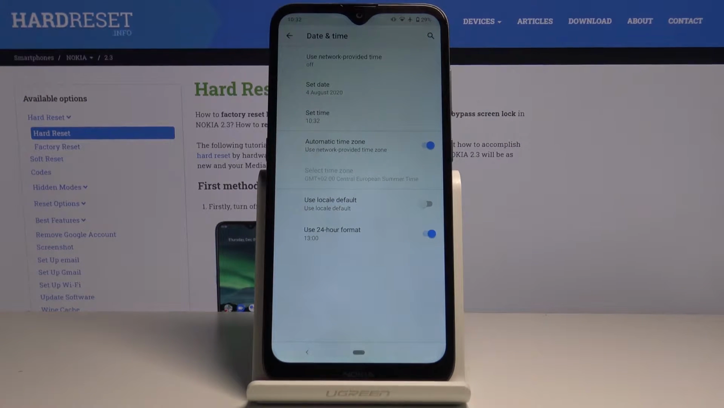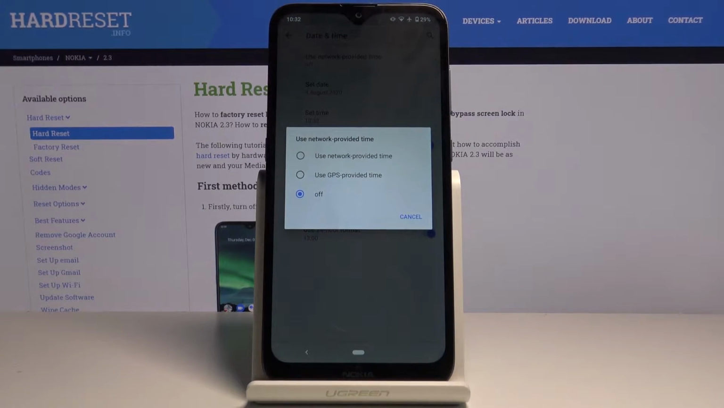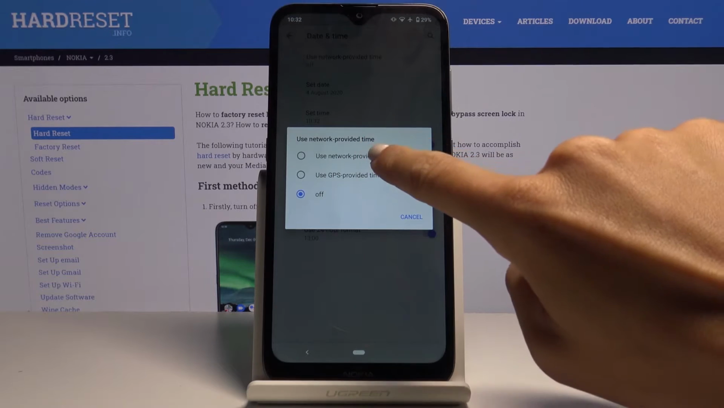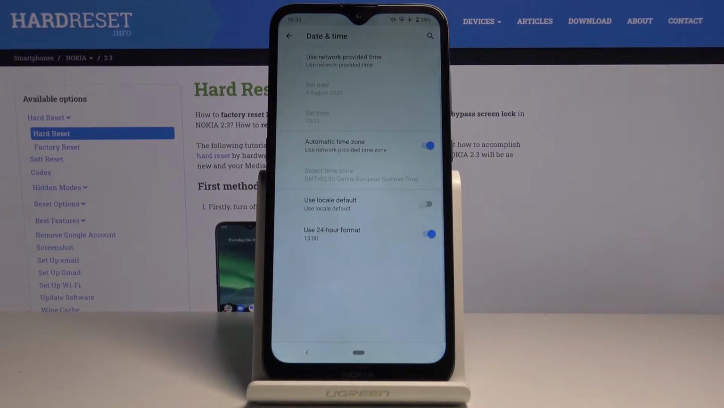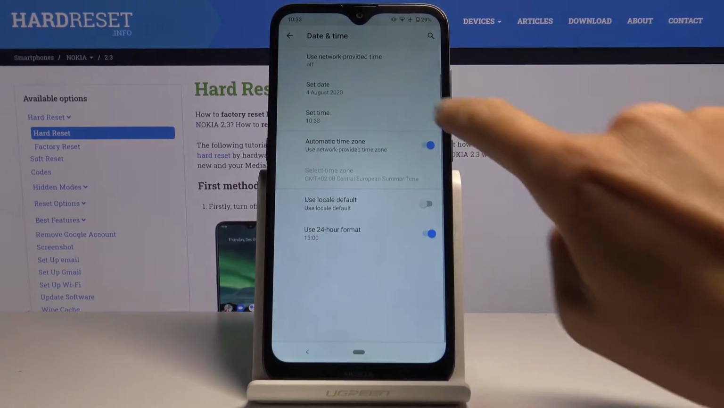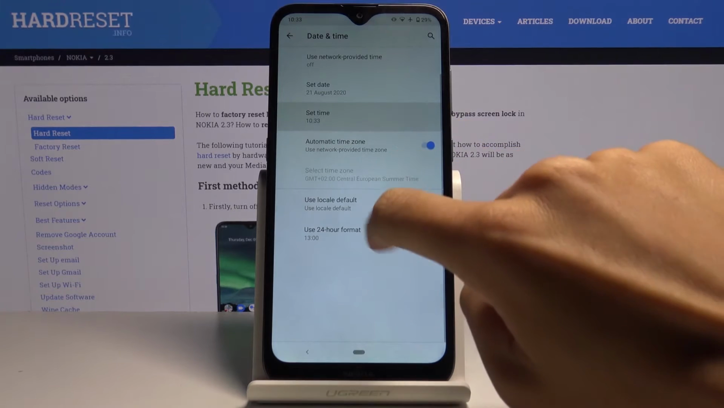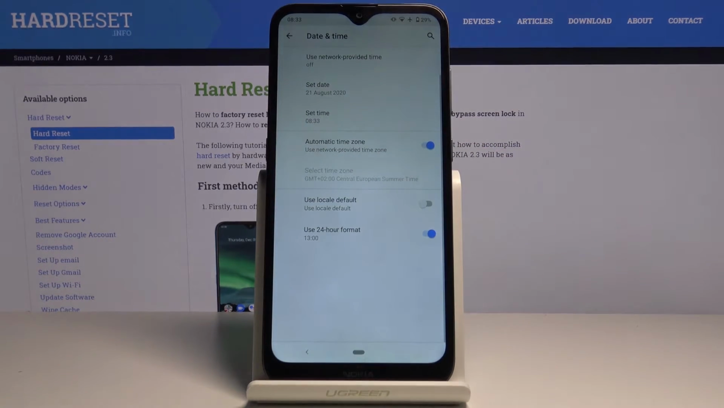And as you can see, you can either use automatic date and time, and it can be network provided or GPS provided time. Just mark the one that you would like to apply and then everything will be set up automatically, or you can switch off automatic setup, and now you can set date and time manually by yourself. So from now on it's up to you what date and time it currently is.